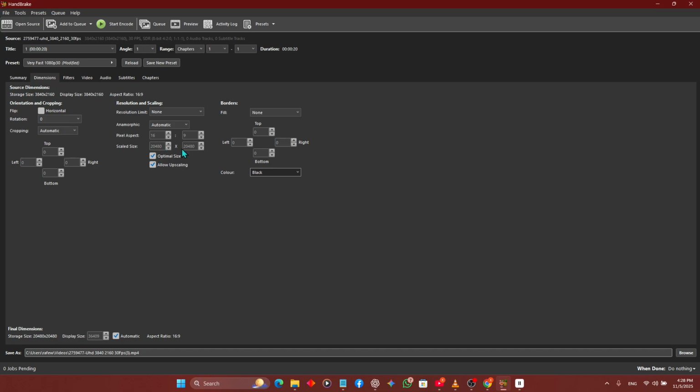Below that, you'll find the Scaled Size section where you can manually enter your desired width and height. To maintain your video's proper proportions, make sure the automatic box under Final Dimensions is checked. This keeps your aspect ratio consistent and prevents the image from looking stretched or squished.